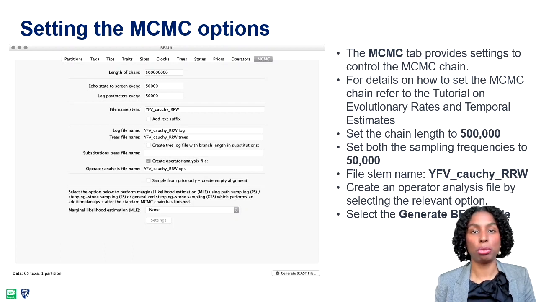So, at this point we are ready to generate a BEAST XML file. To do this, either select the Generate BEAST File option from the File menu, or click the similarly labeled button at the bottom of the window and save the XML file.